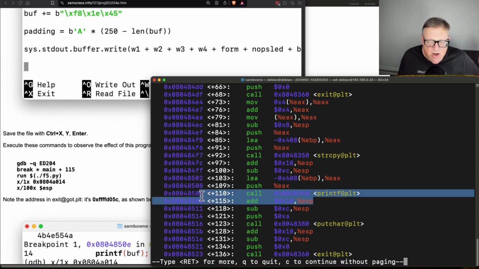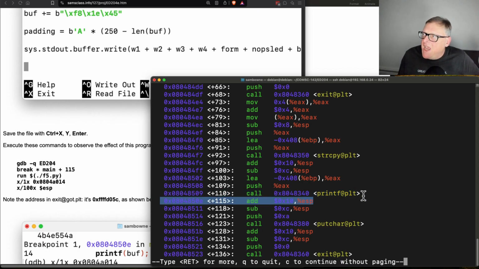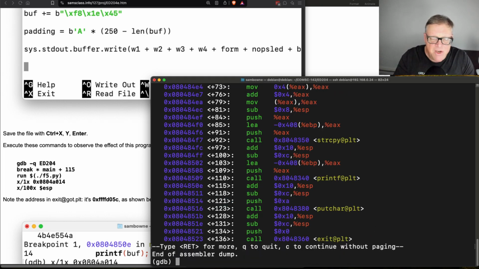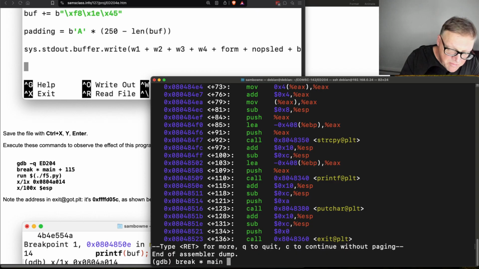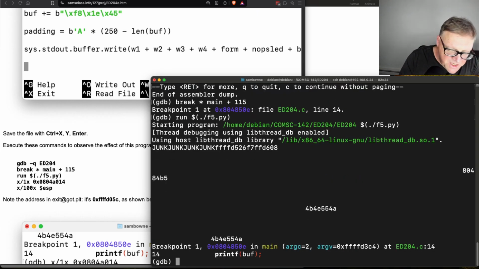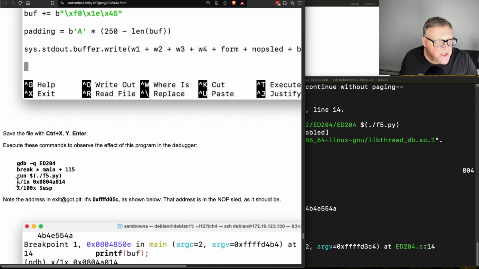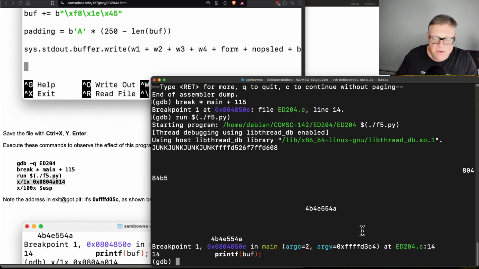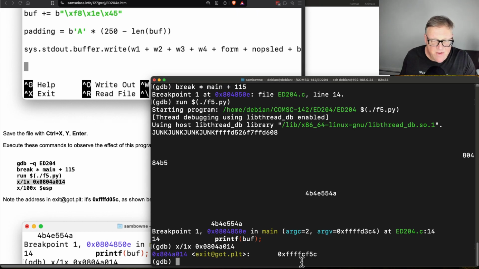I'll put a breakpoint there, and I'll be able to examine the state of memory after the exploit has run, but before the program tries to execute it. So I'll put a break *main+115. All right, and now I run, taking the input from F5.py. All right, now it hits the breakpoint. Now I can examine the address that I've written into the pointer that goes to the exit function, and there it is, FFFFCF5C, and now I can examine the stack.